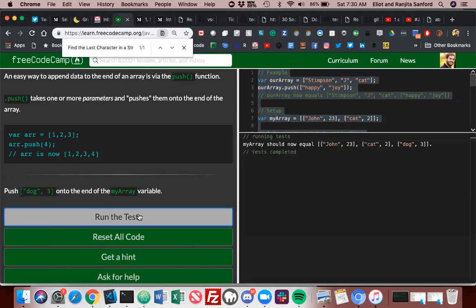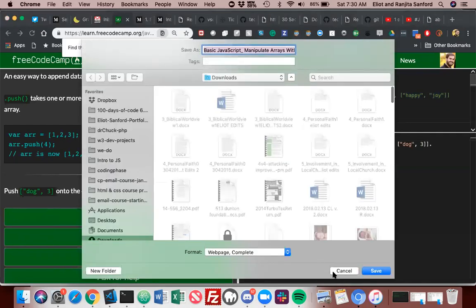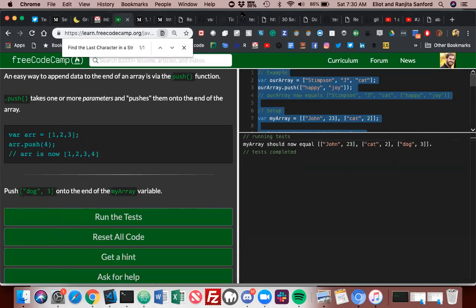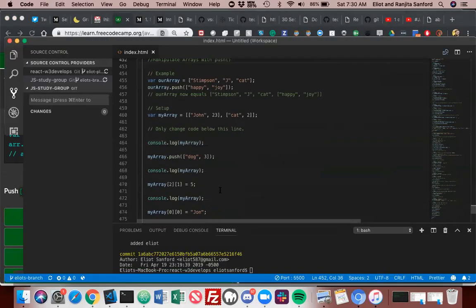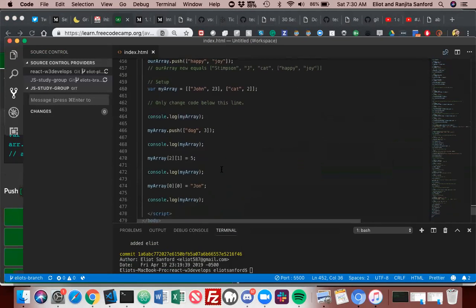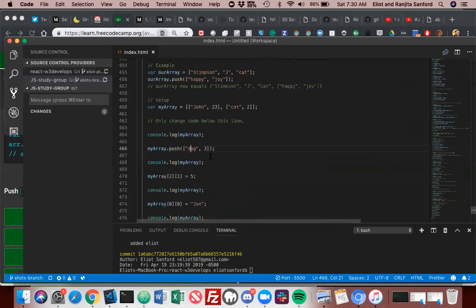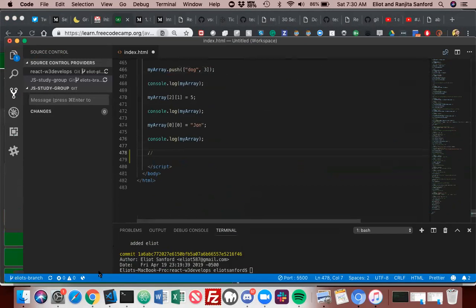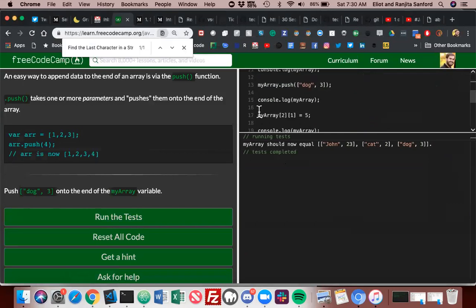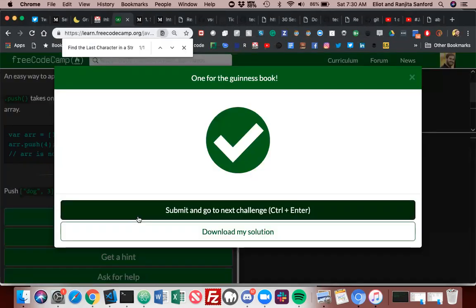Can you post this code in the chat room so that I can play around? Yeah, I will. Let me post this into my VS Code. Okay, and then let's do this. So this one, I'm going to get rid of this one. All we needed to do on this was just push. So run the test, and we succeeded.